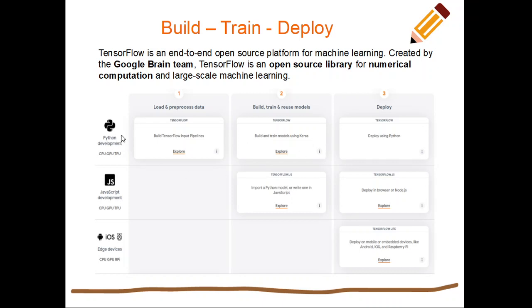And all the platforms, whether it is a Python server or a browser or a device, that is all supported in TensorFlow. And as I was telling you, TensorFlow is an open source library, so we don't have to pay anyone for using it. Extremely important.